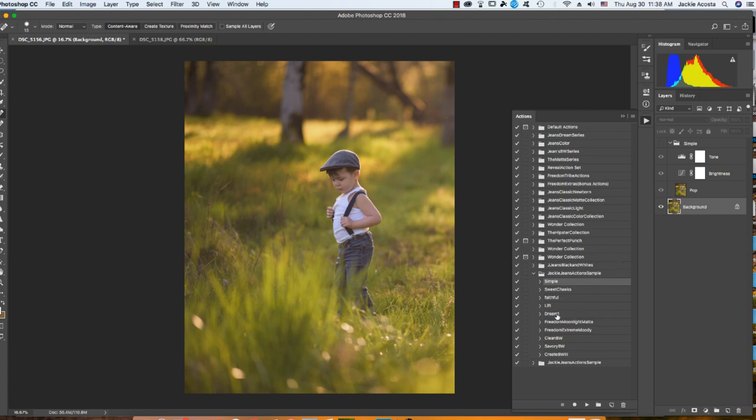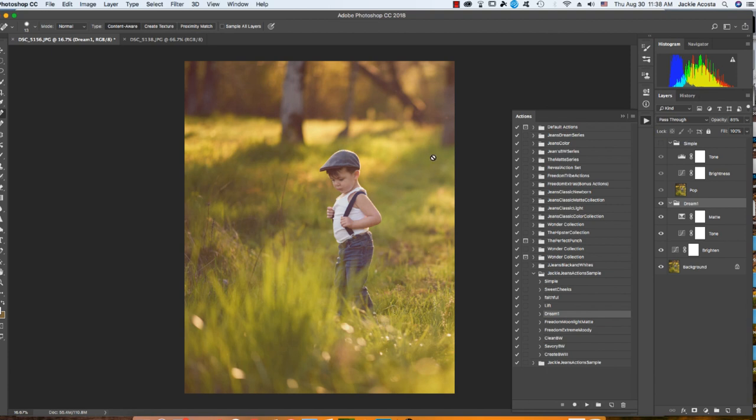And let's go ahead and run Dream. As you can see, this kind of gives a nice little bit of matte, a little bit of haze to the image, just a really nice dreamy feel. Before and after. And let's go ahead and do a black and white as well.